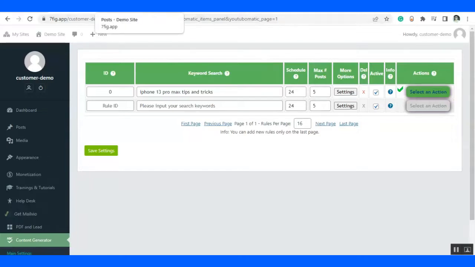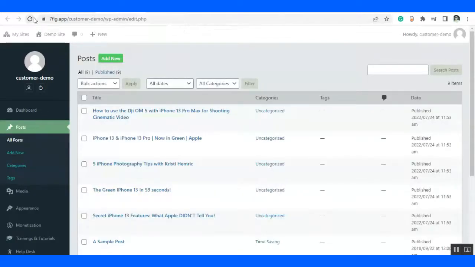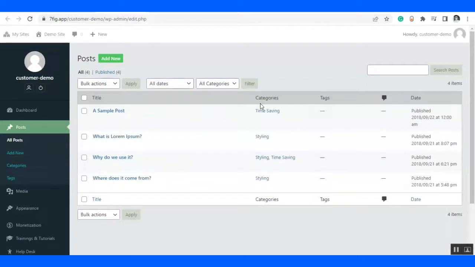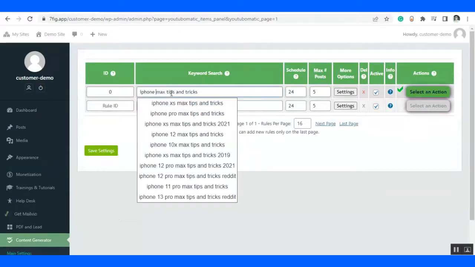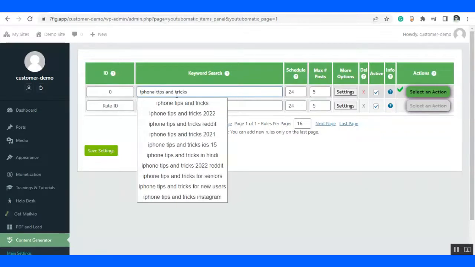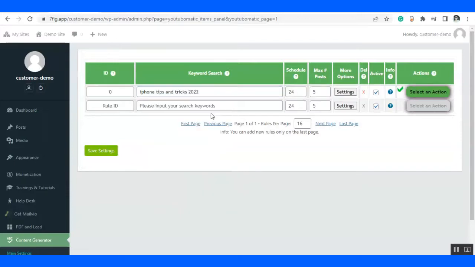Alright, now let's go to the post section and refresh this page. So you can see that the posts are deleted. Now let me show you how to create a new post. Let's say this is my keyword: iPhone tips and tricks 2022, and now I just need to click on save settings.